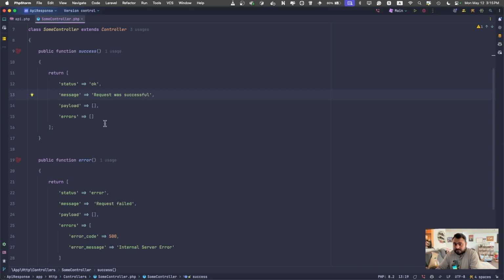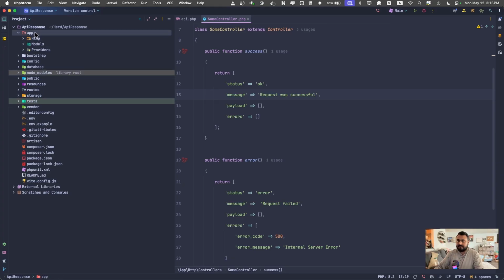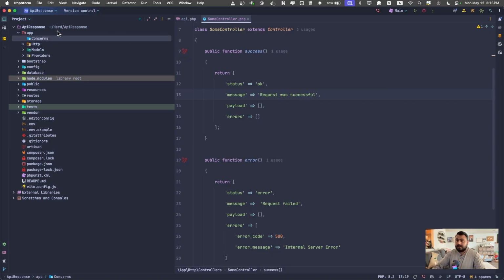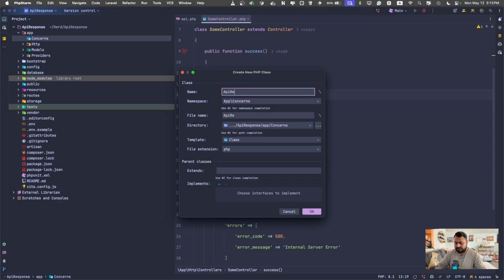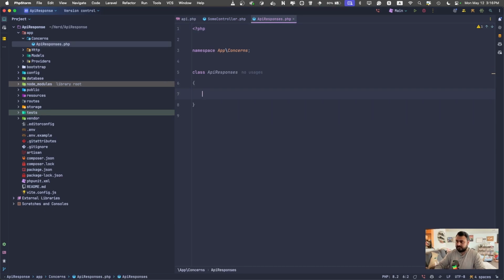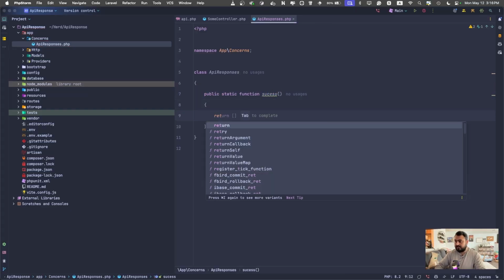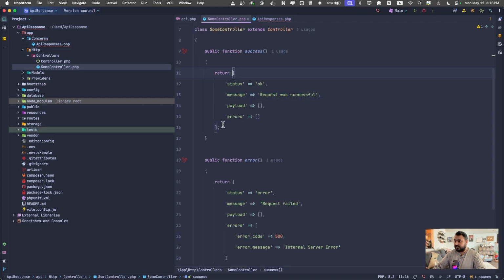The first approach we want to discuss is the trait based approach. In order to implement that, we have to create a trait. Go into app, we create a new directory called concerns, and in concerns we create a new class called API responses. We have a class API responses. We create first a static function success, and we return our success array.